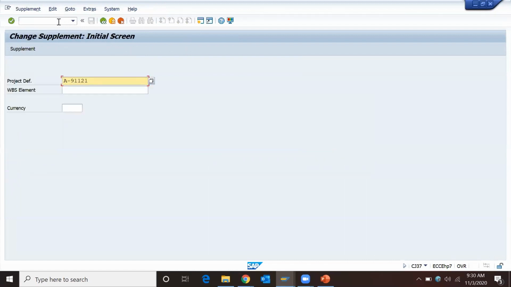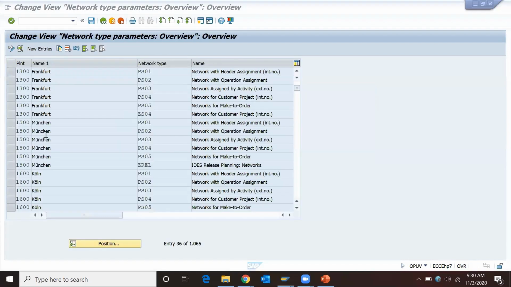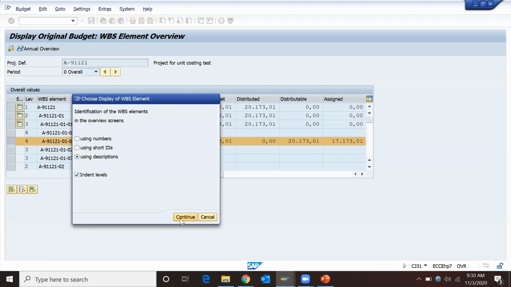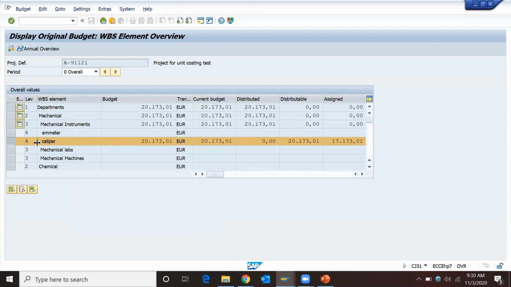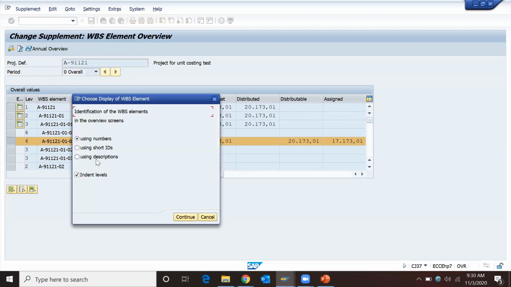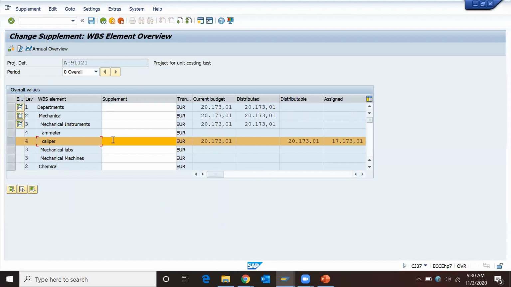Okay, so this is the project. Whenever we deal with CJ37, it will check the overall hierarchy. Whenever we allocate the budget at the respective WBS element, what was the WBS element? This is one. I'll switch this to display mode so that we'll get the description. So for the caliper WBS element, we want to allocate some additional budget, right? Yes. So use CJ37. And let's say I'll add 500 rupees.